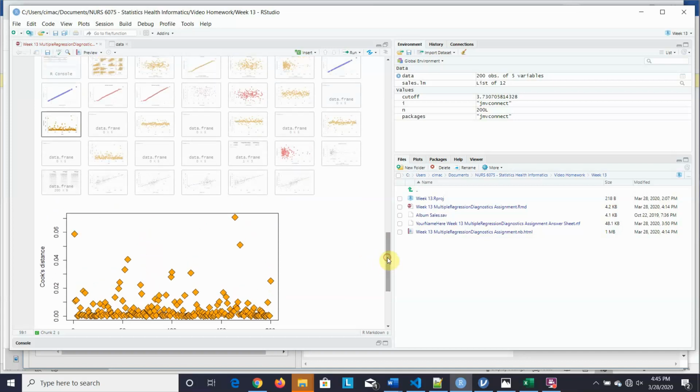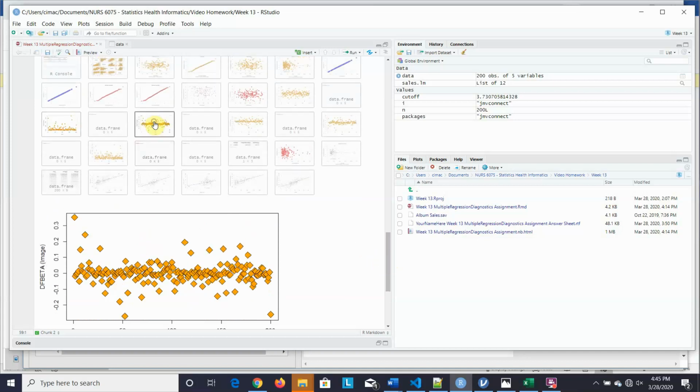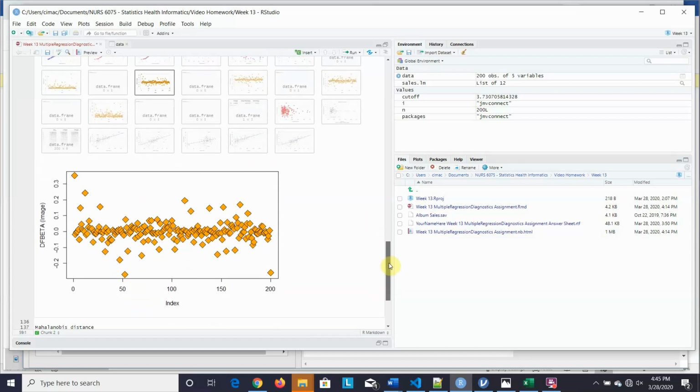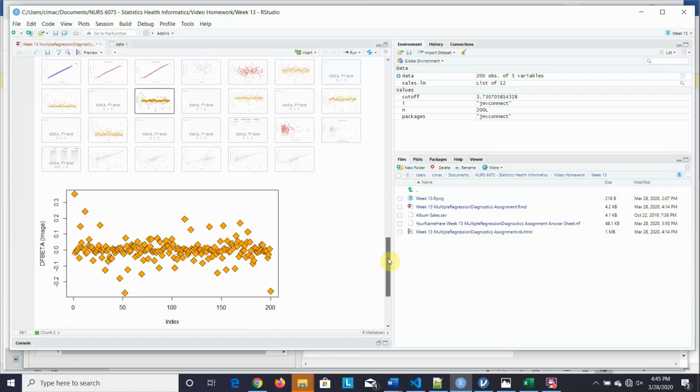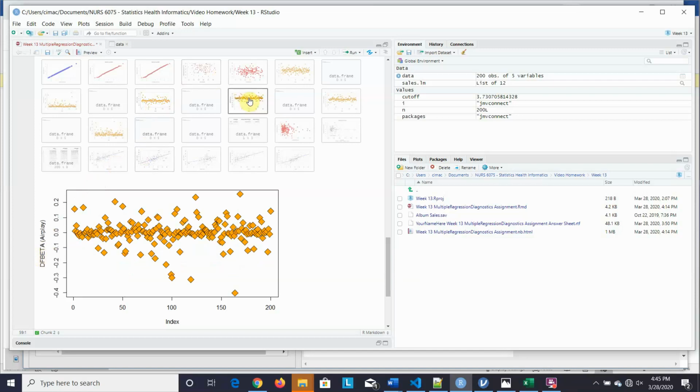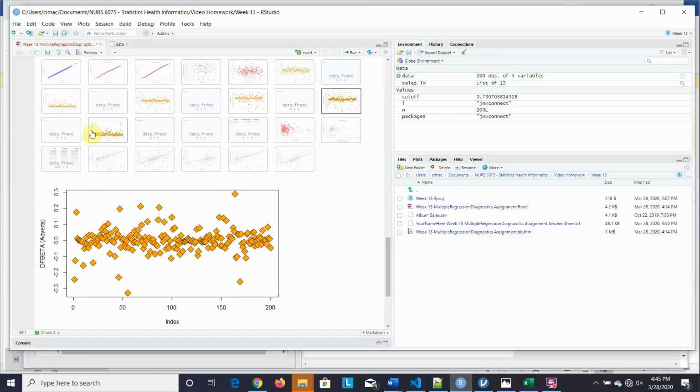So I wanted to just show you guys some of what R will do, and since we did jump into RStudio a little bit, there's no reason why we're limited by Jamovi. We can use RStudio very nicely with our Jamovi data, and DF beta, another thing, and let's see if there's another interesting plot in here.